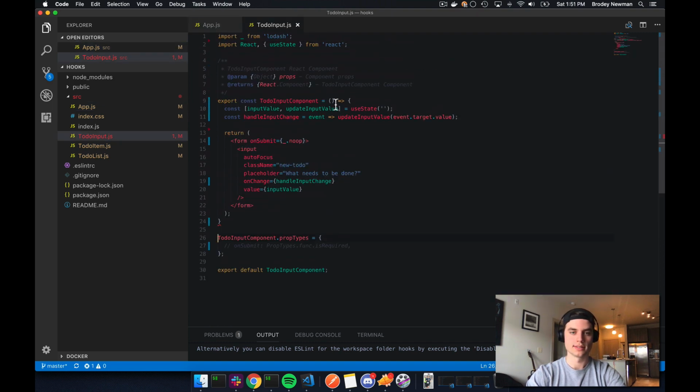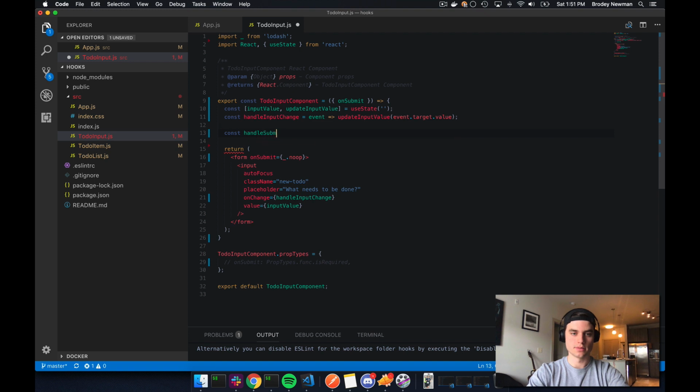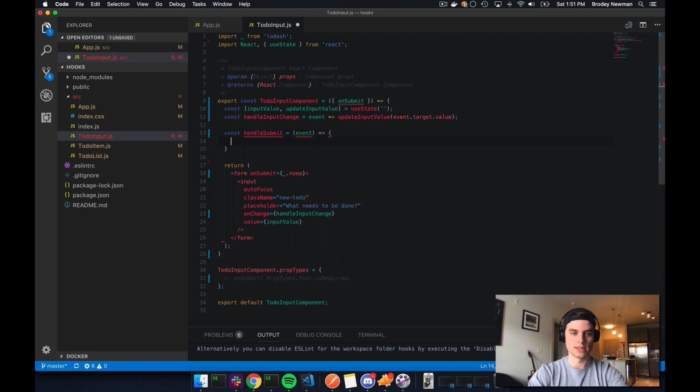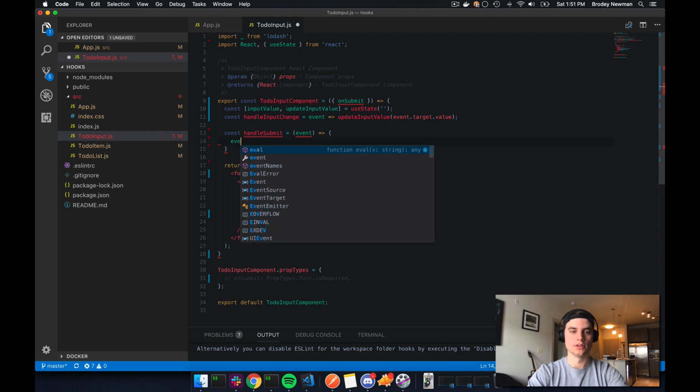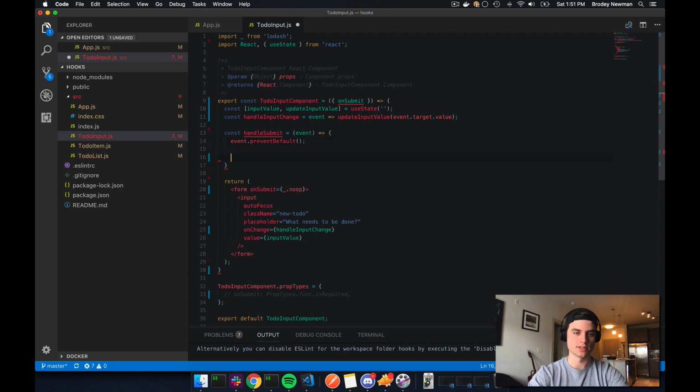So let's say onSubmit here. And we're going to wrap this onSubmit with a function that prevents default for us. So let's name this const handleSubmit. We're going to take this event object that's going to be given to us via this handler or this listener. And then we're going to do event.preventDefault so that whenever we submit the form, it doesn't refresh. And then we're going to call this onSubmit that we're passing in.